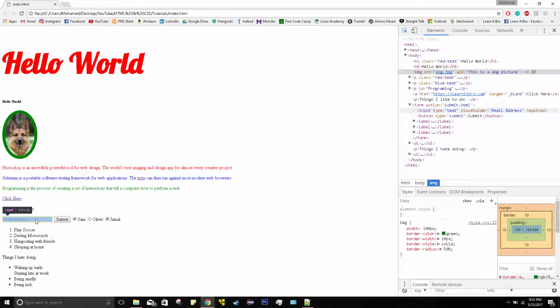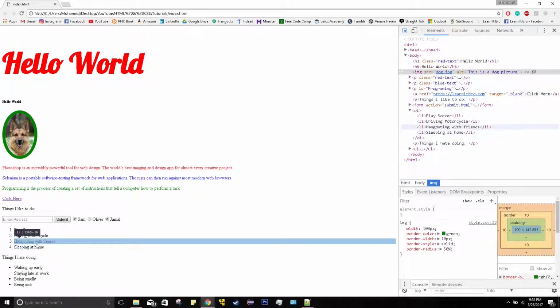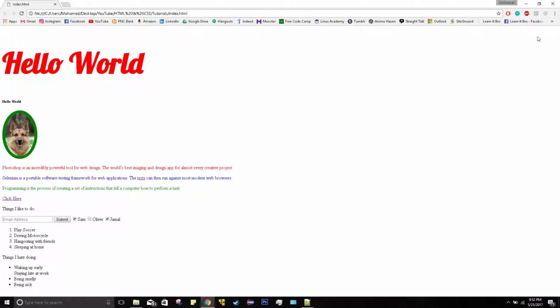So if we want to apply a certain action or a certain color to that section only, we don't have to pick every single one. We'll just put them in one div and then do whatever we want with it. So let's do a background coloring for a div section.